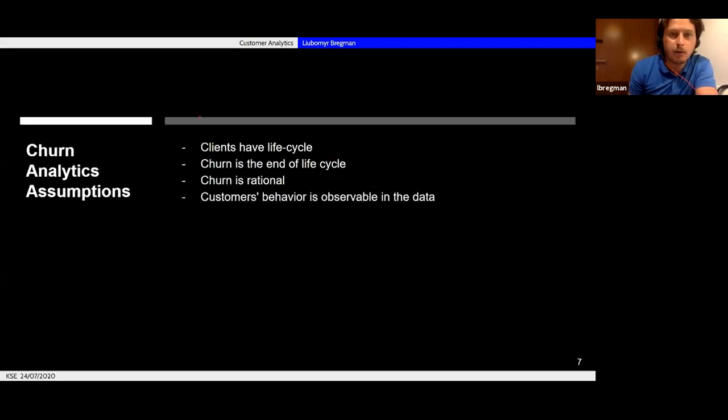There are a couple of assumptions which should be applied before we are able actually to analyze anything. So one very popular assumption, which in most cases makes sense, but I'm pretty sure that it's possible to find an example when it doesn't make sense. But the idea is the following: clients have a life cycle.